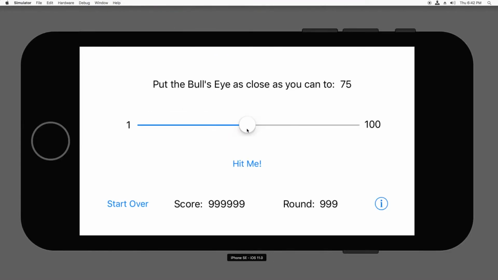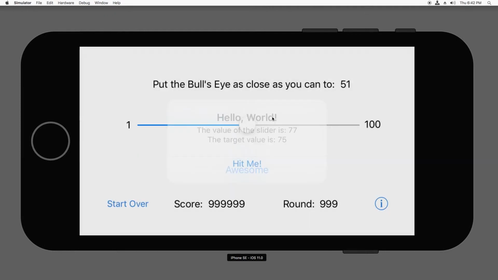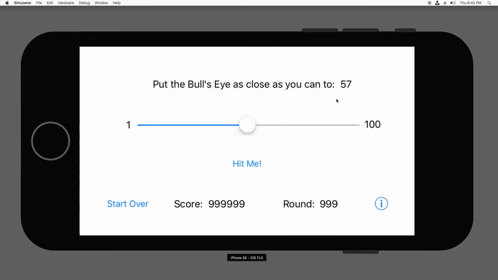And it says put the bullseye as close as you can to 75. So I'll do that. And notice that it started a new round. The new value here is 51 that I'm trying to hit. And every time I tap the button, it generates a new random value.